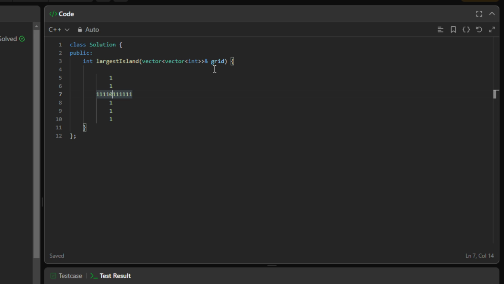So you will check, on the left, is there a connected component? If there is, what is the size of that component? Similarly, on the top, if there is a component, what's the size? For each cell containing 0, you will calculate the largest island that you can form, and you will do this for all the cells with grid[i][j] equal to 0, and find the maximum size.